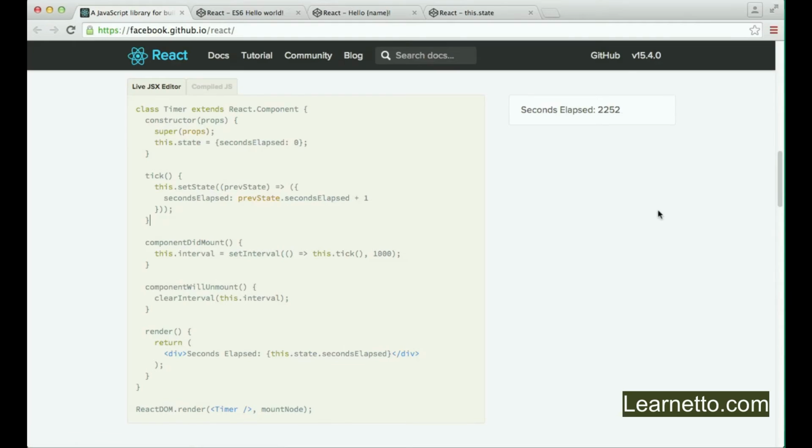You can see a slightly more interesting example of state on the React homepage. Here, this is an example of a timer, which displays seconds elapsed starting from zero. You will notice that this code looks slightly different from the way we've written it in our example. This is because these examples are using ECMAScript 6, ES6, whereas we are using the previous version of JavaScript. We will move on to using ES6, but just as an introduction, I wanted to show you something simple.